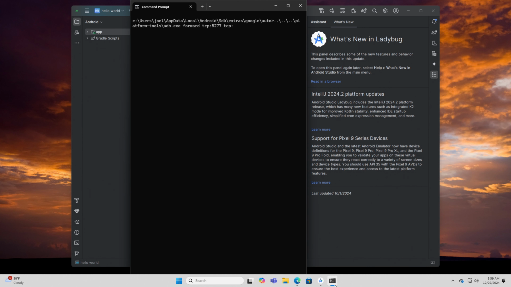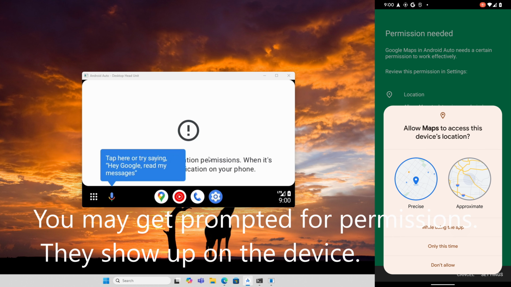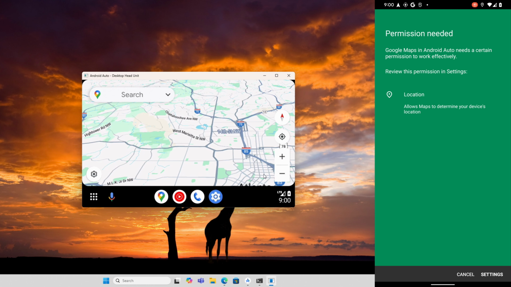Since this phone is recently reset, this opens up into Google Maps, and Google Maps has never run before, so now I'm being prompted for permission. Whenever you get prompted for permission, it'll direct you to complete that prompt on the device. So I'm giving Google Maps location permission, and now it has that permission and Google Maps has opened up. Clicking around within here, everything runs as though we're on Android Auto. Functionally, I can't find that there's any difference.